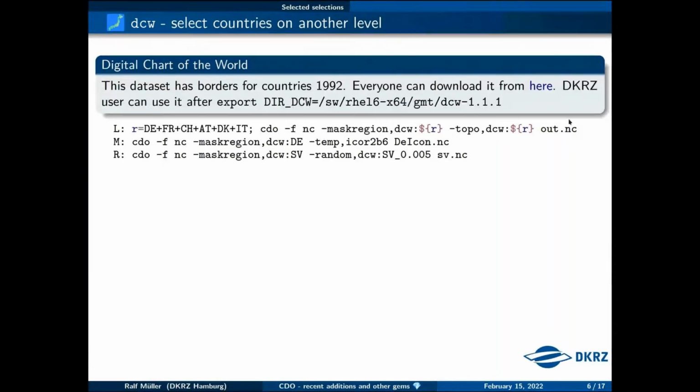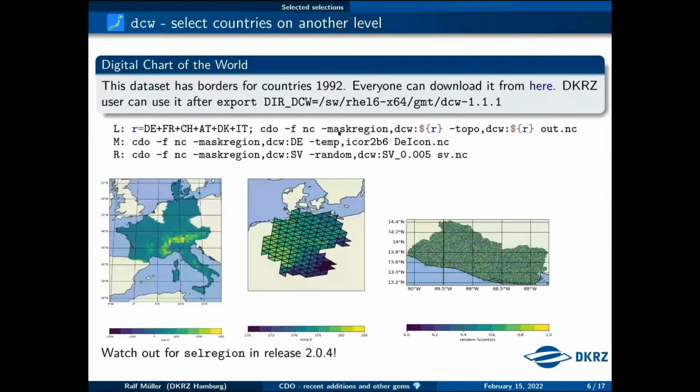Like in my first example here, which you can see on the left, I selected a couple of countries from Europe and used this keyword DCW to indicate that this is a DCW identifier, and it works really well. On the left side, I used a regular gridded field, in the middle, which is the column in the middle, for Germany, I used Eigendata. And as a little example, you can try to figure out which country I used for the very right map.